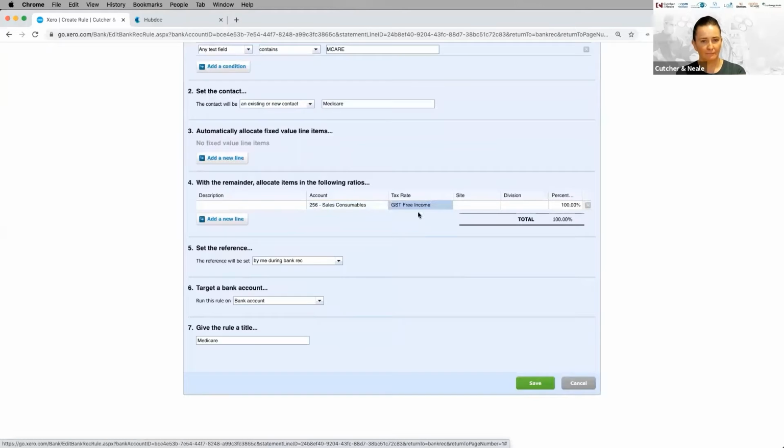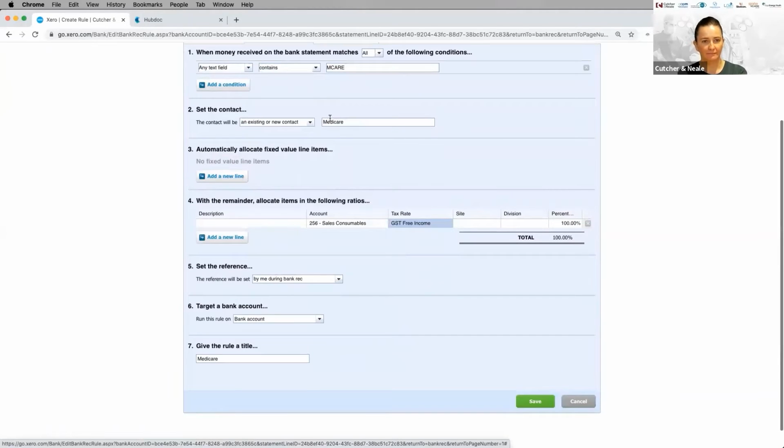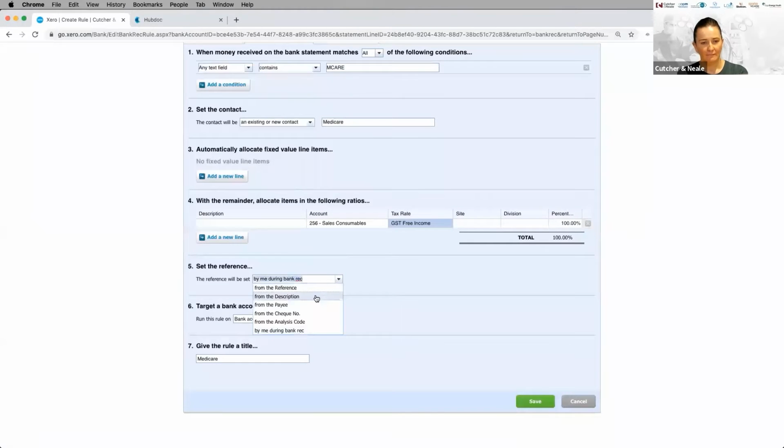And this is really important because what you select here is how every transaction is going to be coded. So the contact has been selected, the account code has been selected, and the GST treatment has been selected for us. So we don't have to go back and do this every time for every transaction. Setting the reference, for me, my reference comes in as a description. Every bank account is different, so you just need to make sure you're selecting the right reference here for where your bank imports its transaction data.